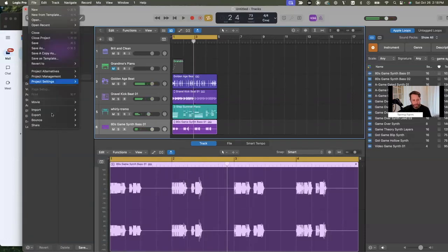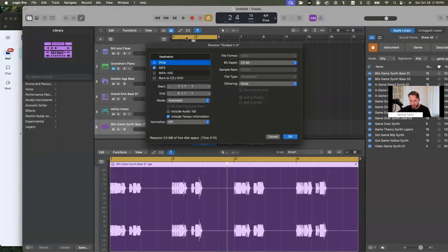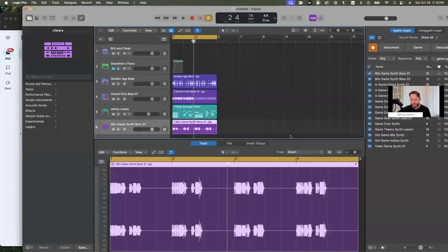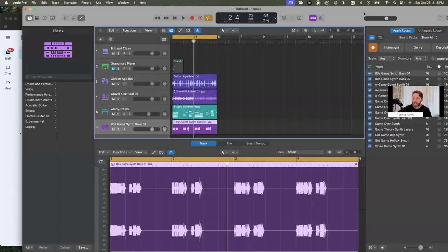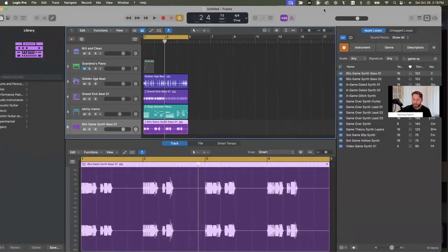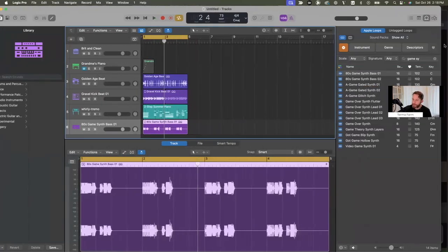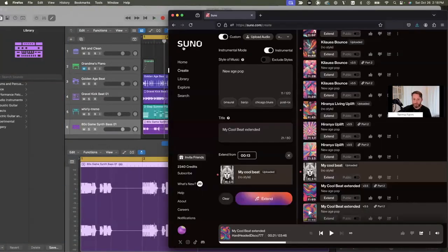So I can export this using the bounce feature. I can bounce the song, and it's just going to bounce this little 4-bar phrase. I can bounce it to an MP3, save it to my desktop, and I have it there. Once I have that little snippet, there's a number of AI tools, and I'll just show you one that I like called Suno. So this is suno.com.